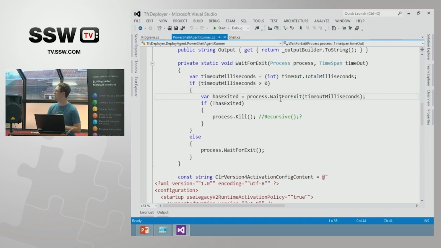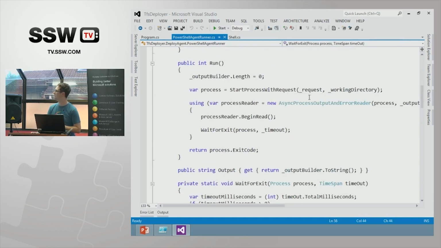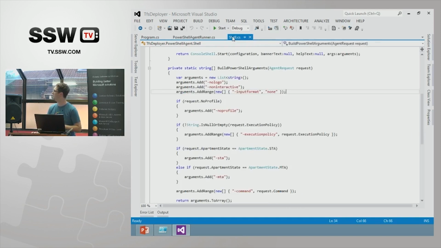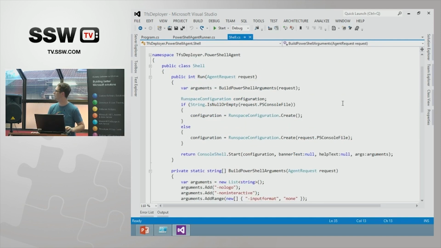And then I basically spin up my process here. I use an async reader, so I can read the output stream and the error stream and just flow them through as it happens. And I wait for it to exit, and everything's all over. But that stuff's not so interesting. Where it's actually happening is over here.